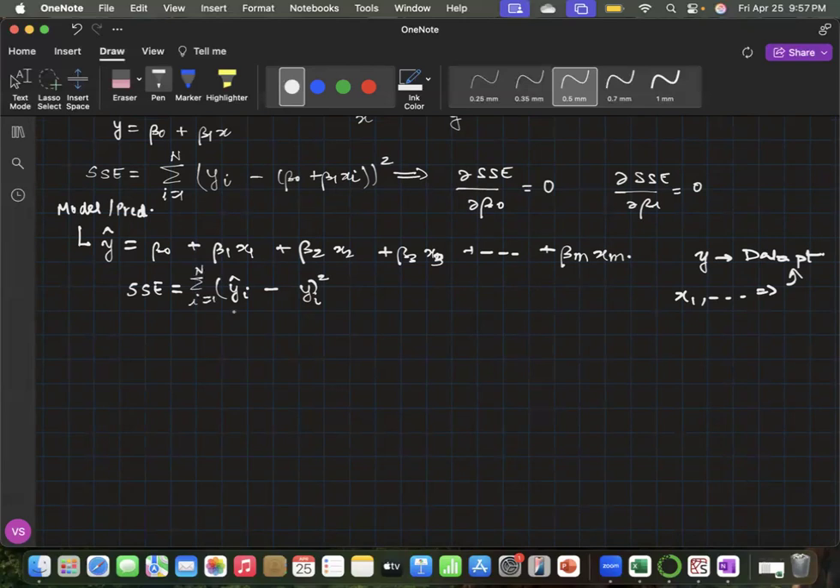So we are basically trying to minimize the difference between the prediction and the actual value, or the true value, right? So we are trying to minimize the difference between the actual value and the predicted value. That is what we are trying to do. And once again, that's what we can do. So we can get the derivative of this SSE with respect to each beta and set it equal to 0.